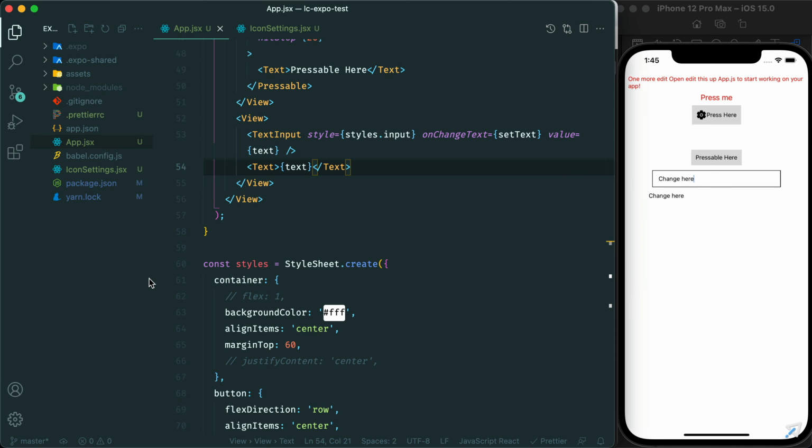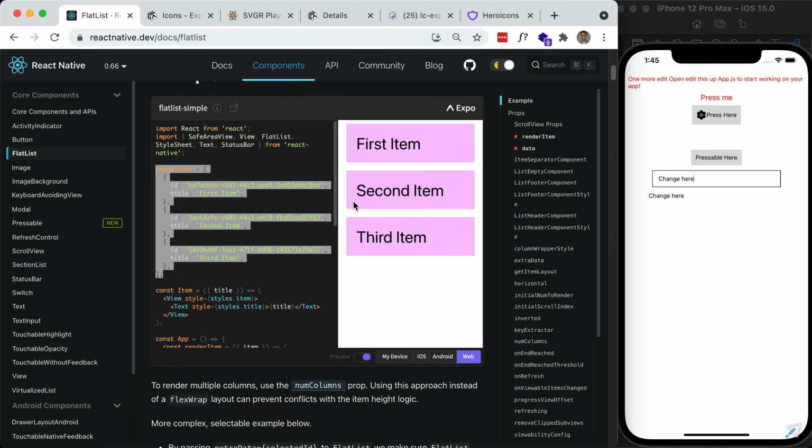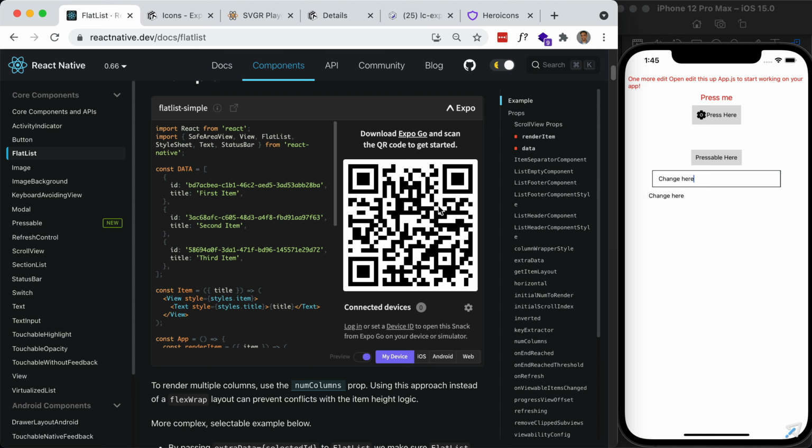And quick side note, for all of these examples, you can just make use of Expo to try it out on your phone. Just go to my device here, and then you can scan the QR code, and then it will run in the Expo Go app.